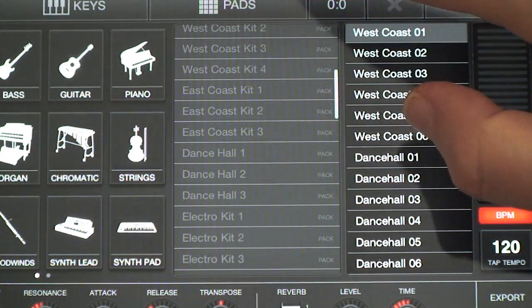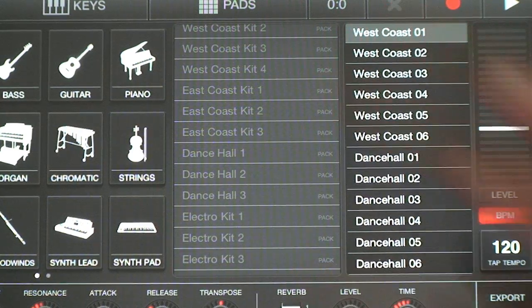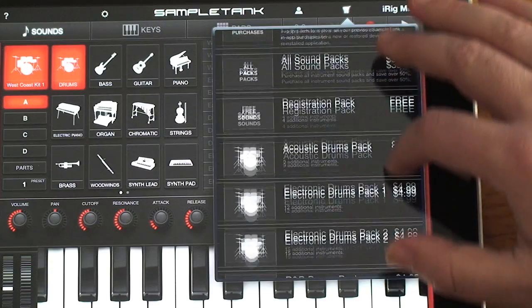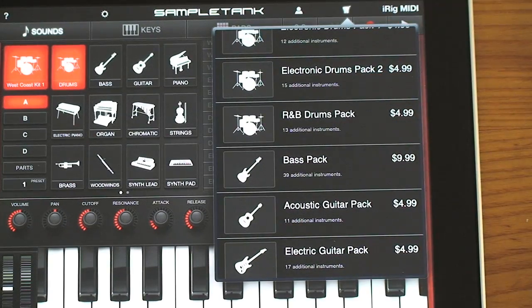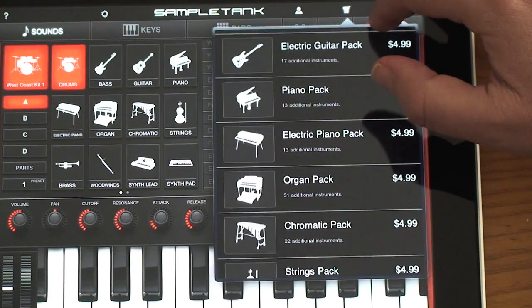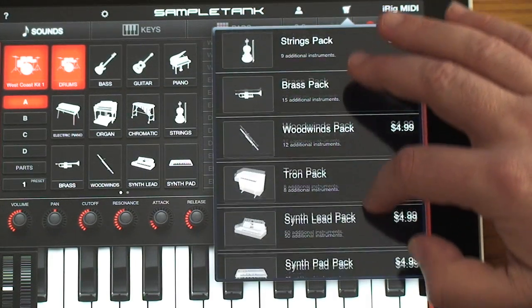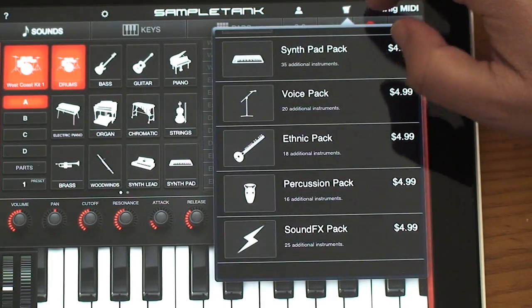Instruments tagged as pack are part of add-on sound packs that you can purchase in the in-app shop using your iTunes Apple ID and billing information. Tap the shop icon to view the available in-app purchases. There are 23 sound packs available. These cover not only each instrument category, but also some specialized subsets of each instrument category.